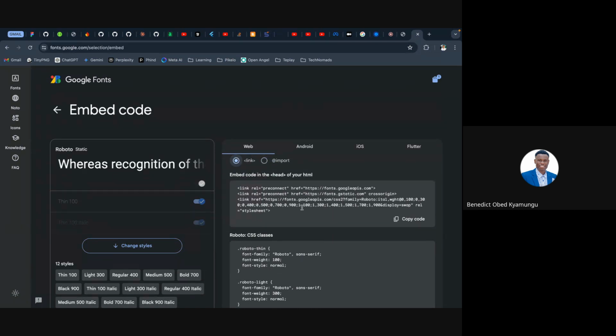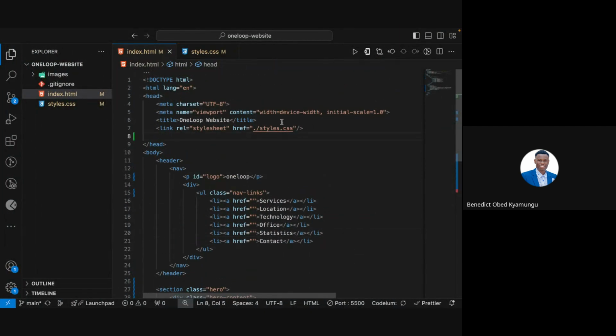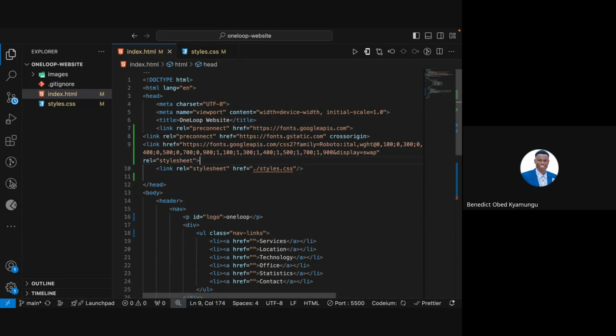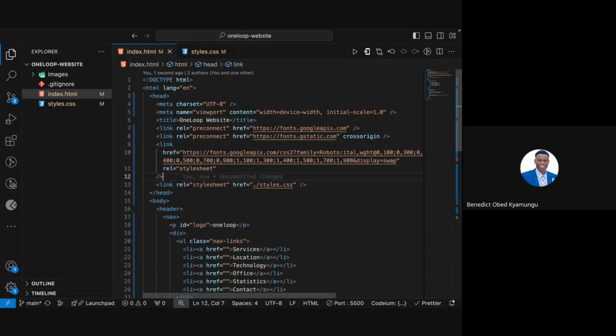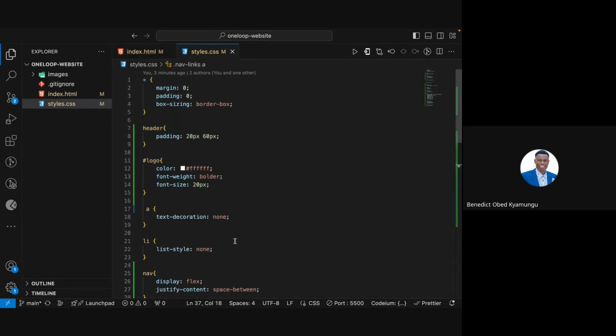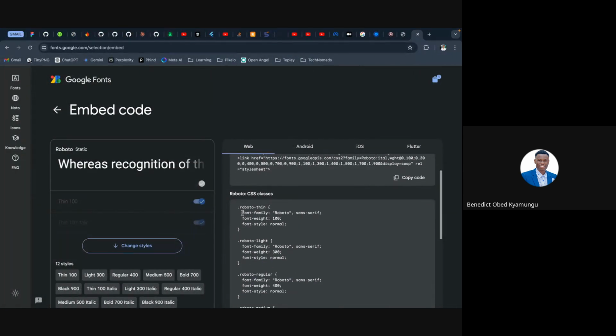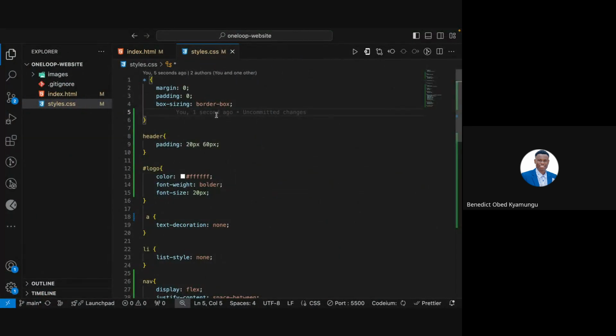Okay, let's just do this. Let's copy, go inside our HTML down here. No, let's do it here. Let's paste, Control S. Let's go back here and do everything. Take a font size of what? A font family of Roboto.